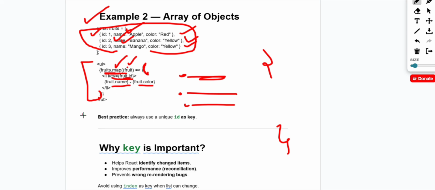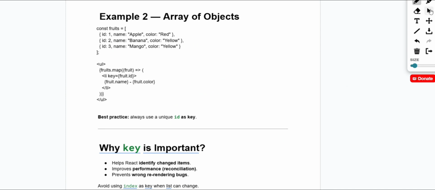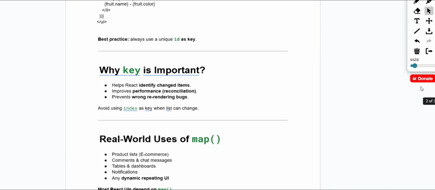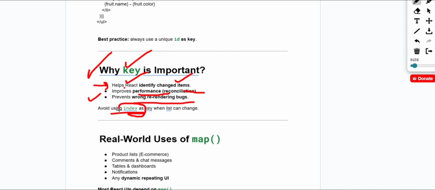So you can see fruits.map, fruit we have passed, and then list key equal to fruit.id. Why are we providing an ID? To uniquely identify the changes in a particular list item, so that React can easily identify them. Why is key important? Because it helps React identify the changed items out of so many in a list, which one has changed. So that is helpful by using key, and it also improves performance, and it prevents wrong re-rendering and bugs.